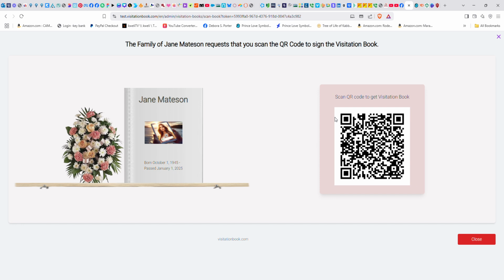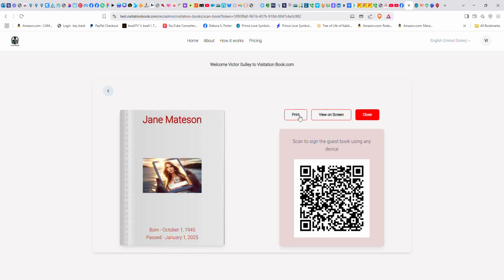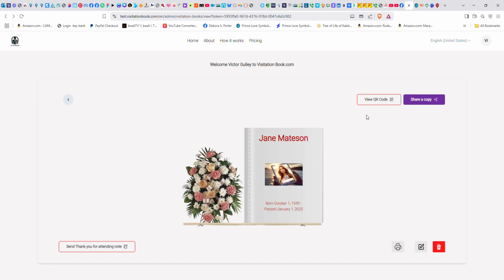And then if you like for it to be on a screen, you would use this feature. If you want to print out the QR code with this, you would use this feature. If you want to print out all the signatures of people who have signed the book, you would use this one.